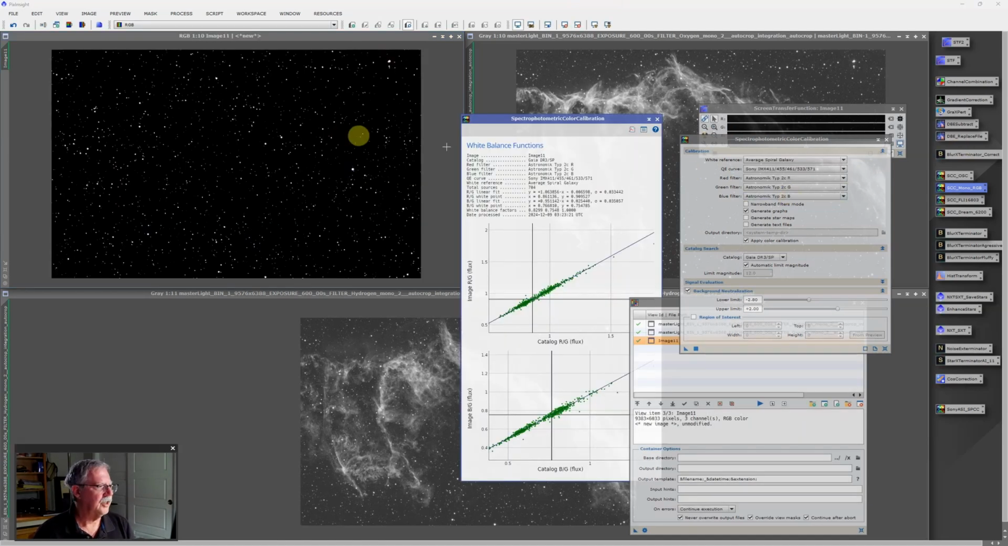So this is done now, and we get this chart that shows how well it was able to white balance and match the colors of the stars. Basically, the straight line is the ideal. The scatter plot of green dots is how well the individual stars match to the ideal color that they should be. So it did a good job.